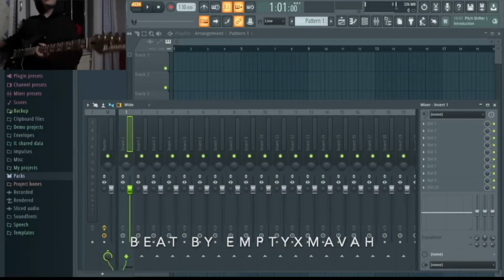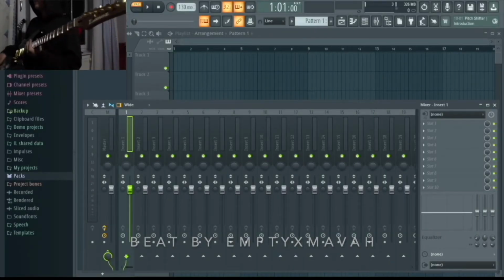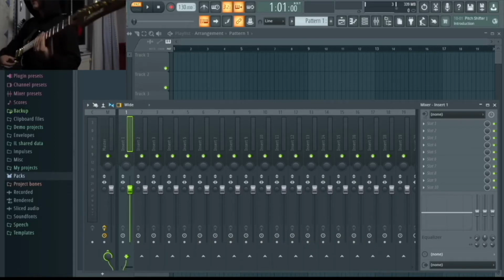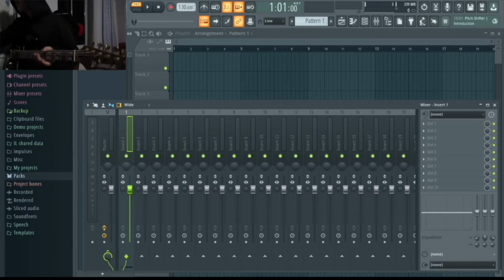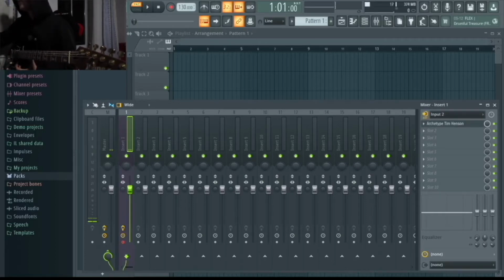So starting out, what you want to have is a good guitar tone that you can experiment with. So I just open up an Amp Simulator. I'm just putting the input 2 here, then opening up an Amp Simulator, and when you open that up, just choose a natural tone.